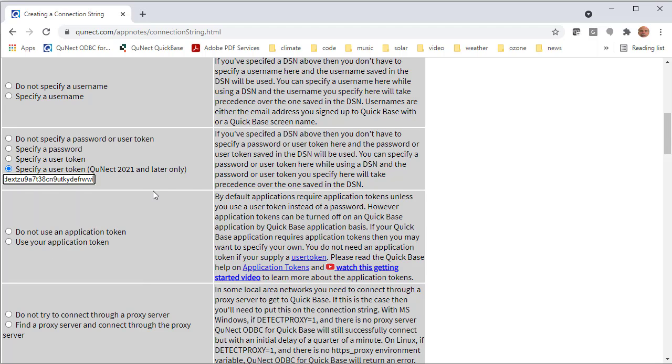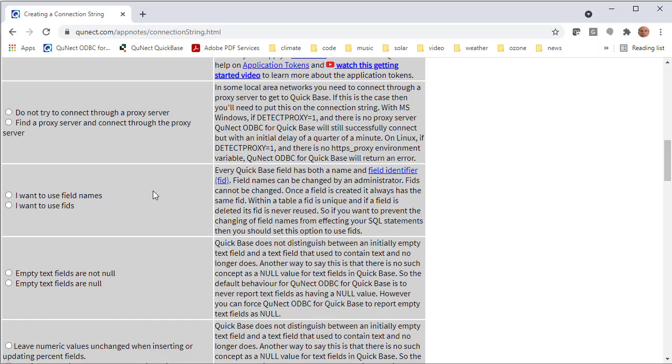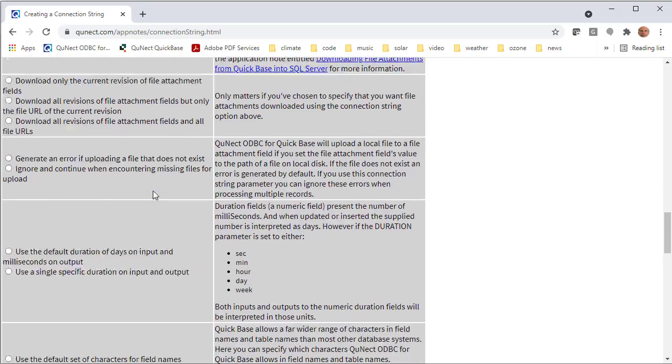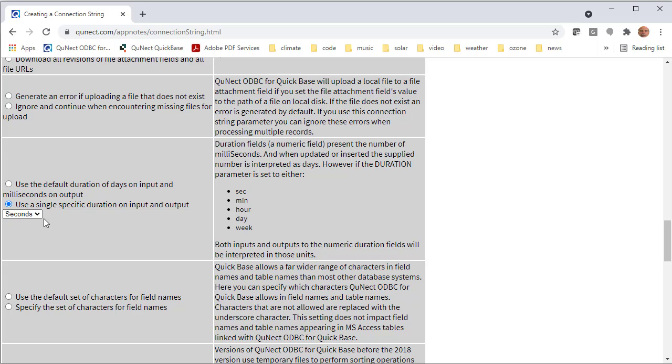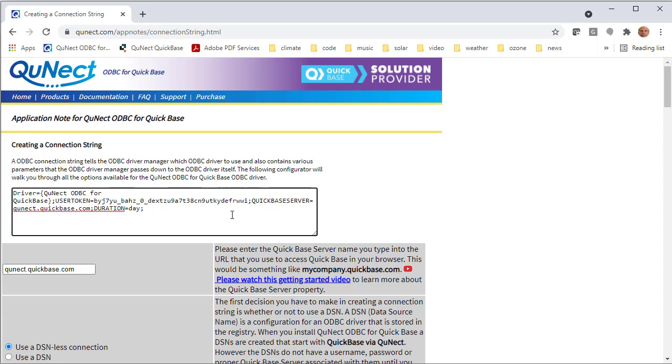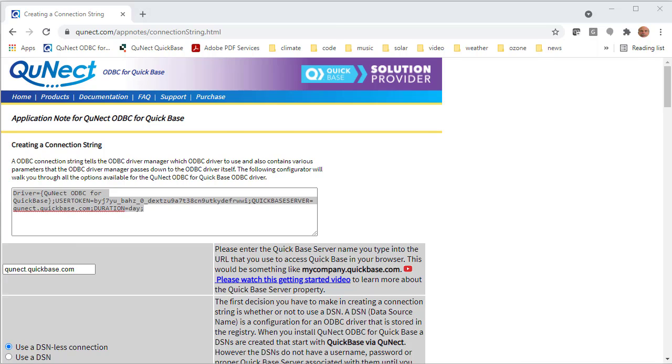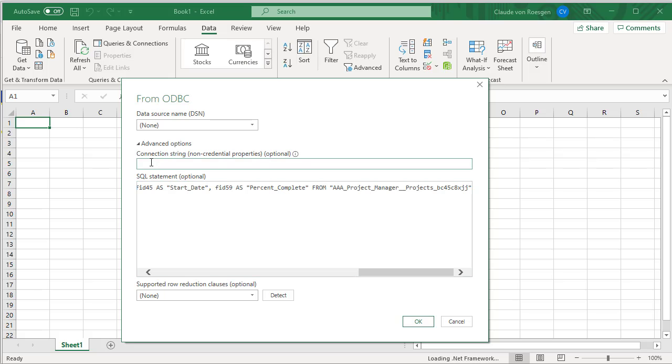Now we may want to choose other attributes for the connection string. A common one might be to use durations as days. Back at the top of the page, you can see the connection string that we've created. We're going to copy this, and then we're going to go back to Excel and paste that in right here.